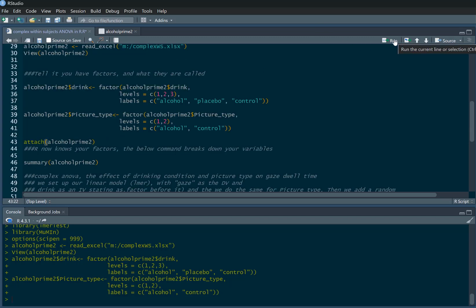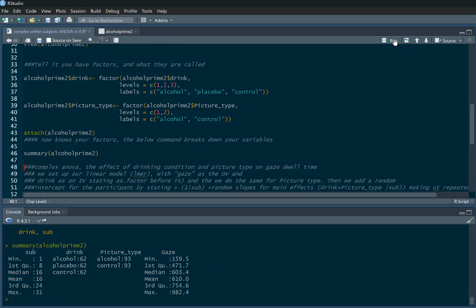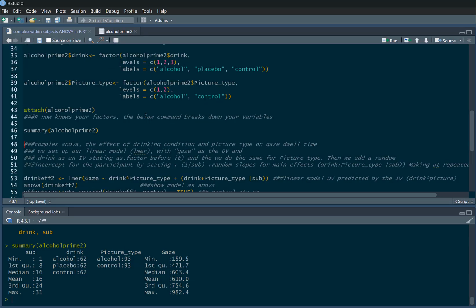Just going to attach that data to make my life a little bit easier later on. And we can have a look at our summary of our data sets. We've got subject, we've got drink, picture type, and our gaze there.